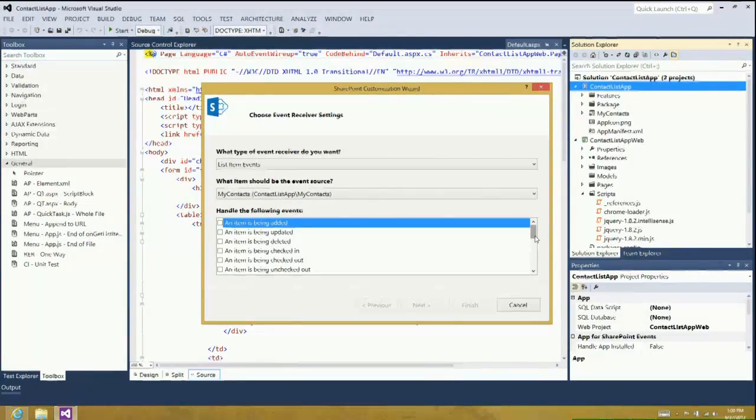Now, the tricky thing to know here is that some of these events are synchronous and some of them are asynchronous. So, for example, an item is being added gives you an opportunity, while that item is being added, to go and implement your custom logic. The penalty, though, for being synchronous is that you have about 60 seconds to return from that call, or the event receiver will have failed. And so you need to make sure that your processing is quick.